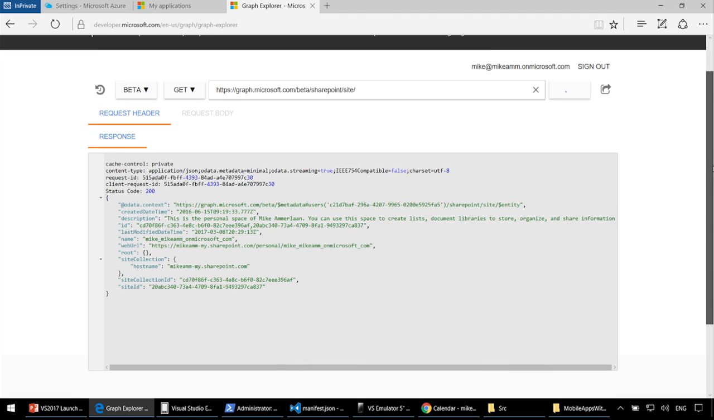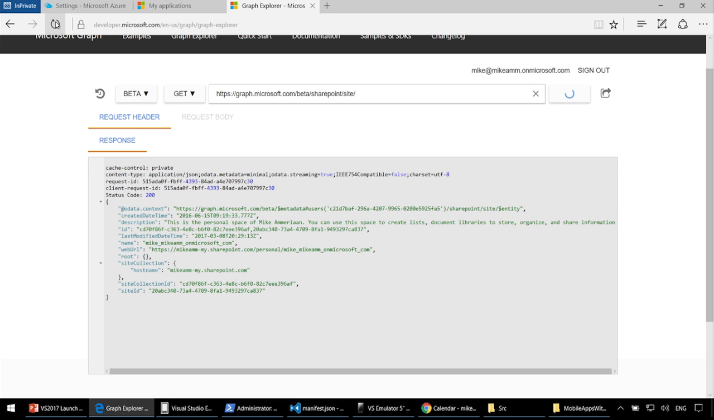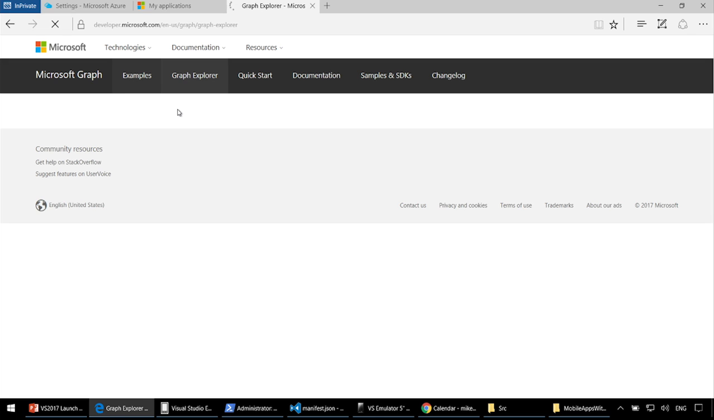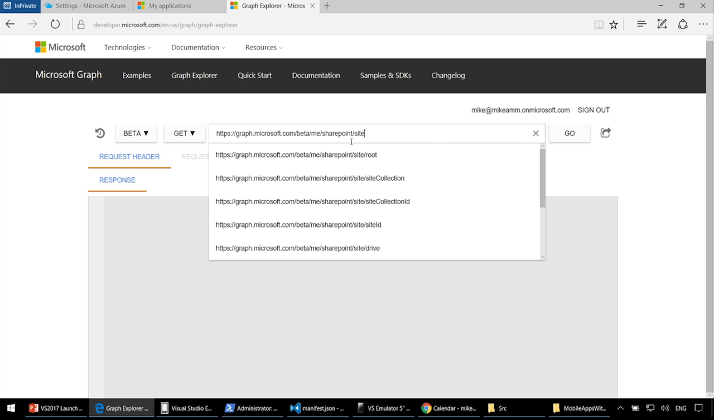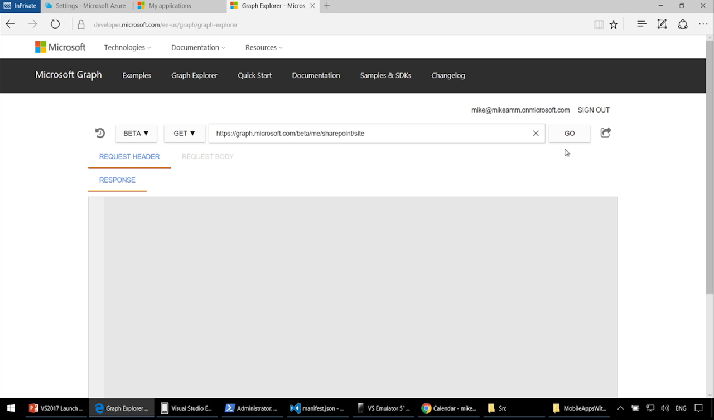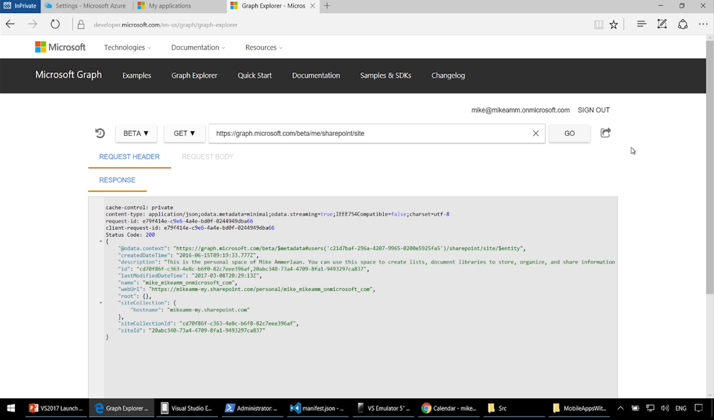Let me just try this one more time. Okay, let's just try this a little bit differently. All right, so let's go back to the beta fork, like so, and let's just type SharePoint and site, and hopefully this will come back a little bit more quickly this time.